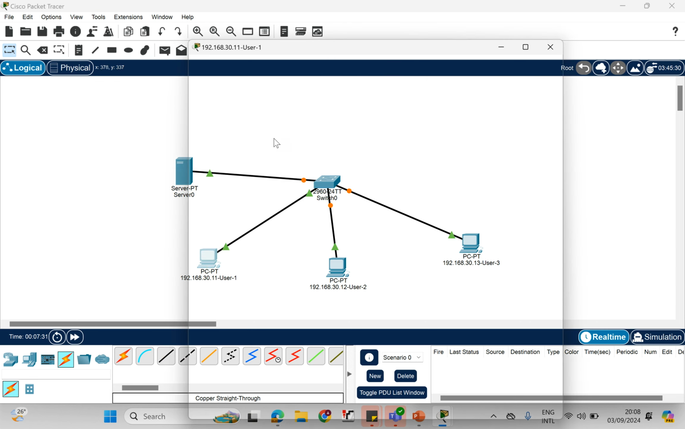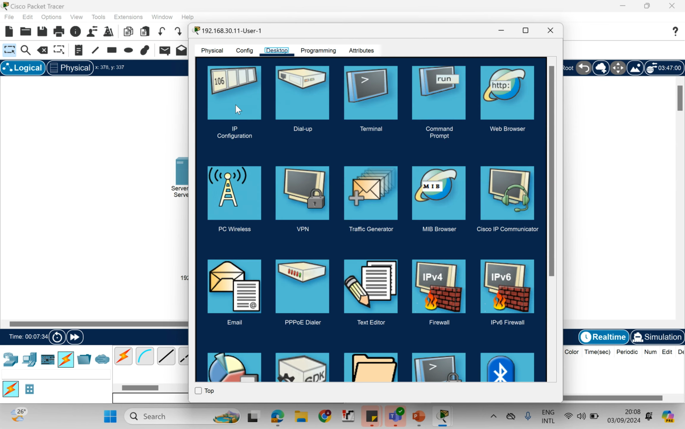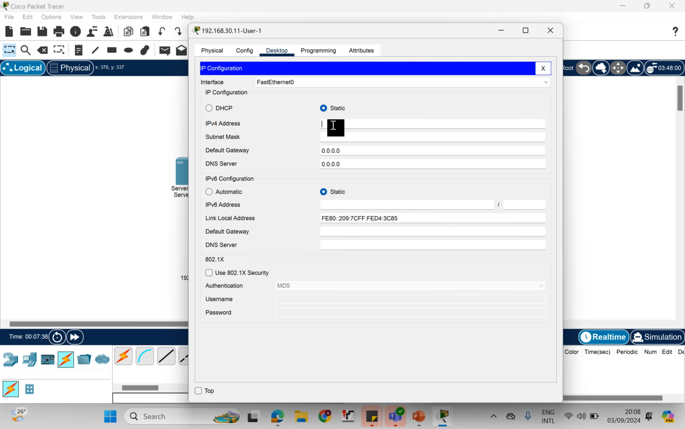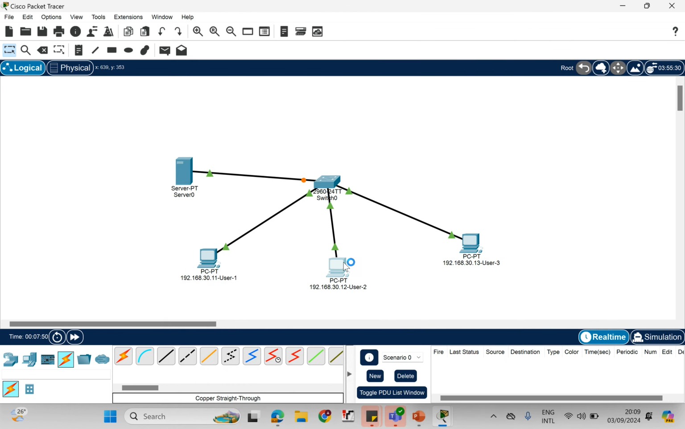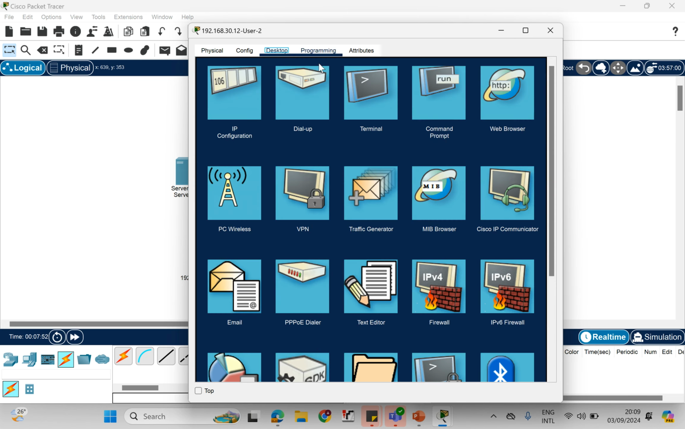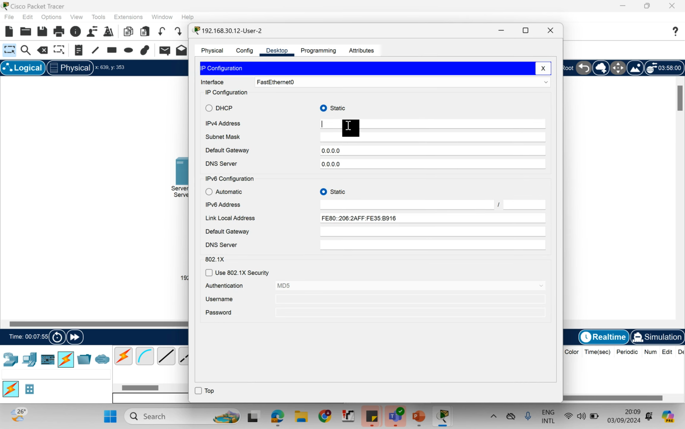So let's configure our IP. Very easy. We go through that. Static IP. The first PC is .11, with 255.255.255.0. We don't give any gateway here because we don't have a router yet on the infrastructure. Then PC2, we give it .12 and the subnet mask 255.255.255.0. No gateway yet.